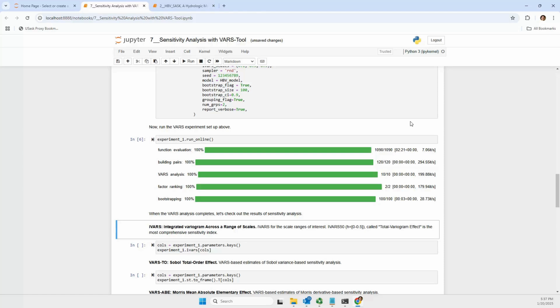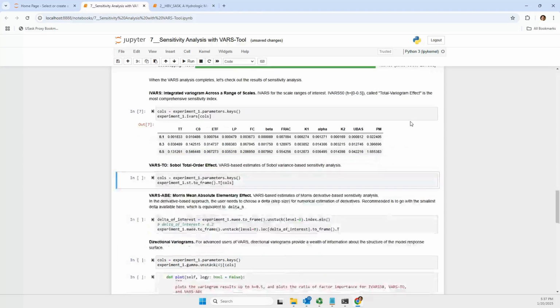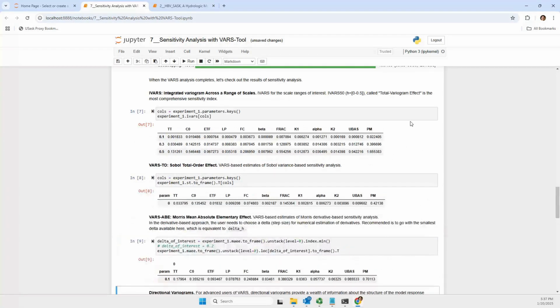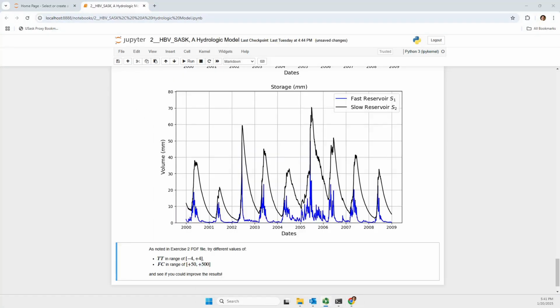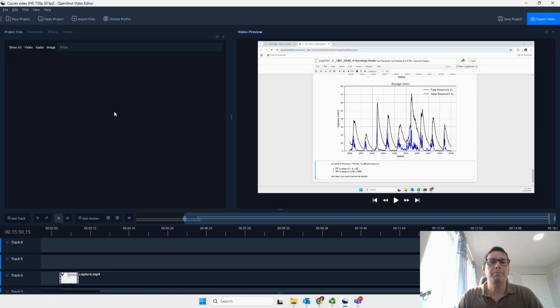Okay, we are done with the calculations. We can just keep going down and see the results. And that's about it. We are good to go and begin the course.